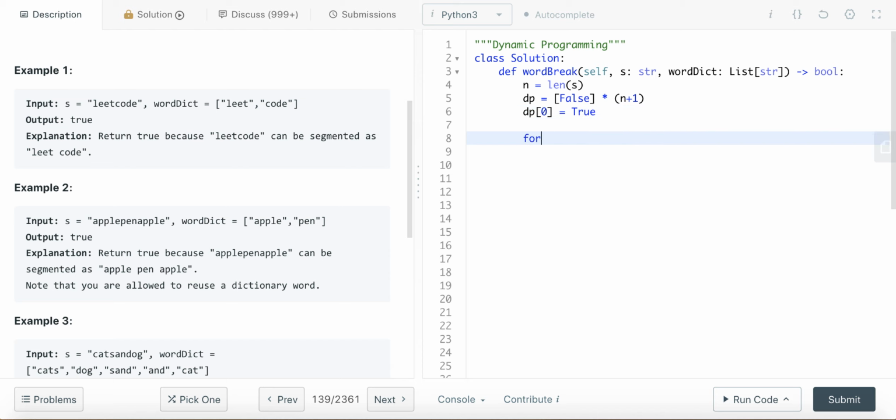And then we loop through s. And then we try it for every word in the word dictionary. Let's say in this case, we basically want to check if i minus the length of w.